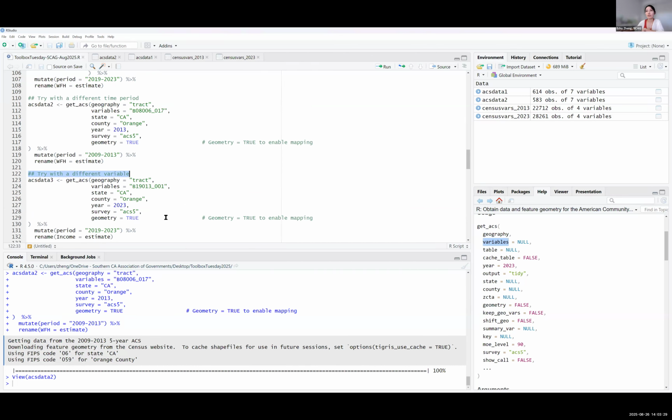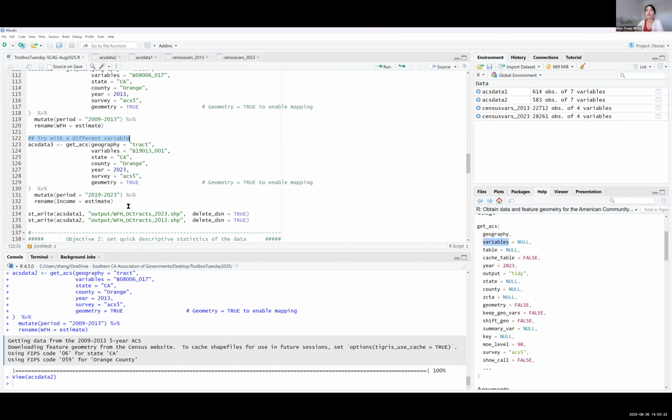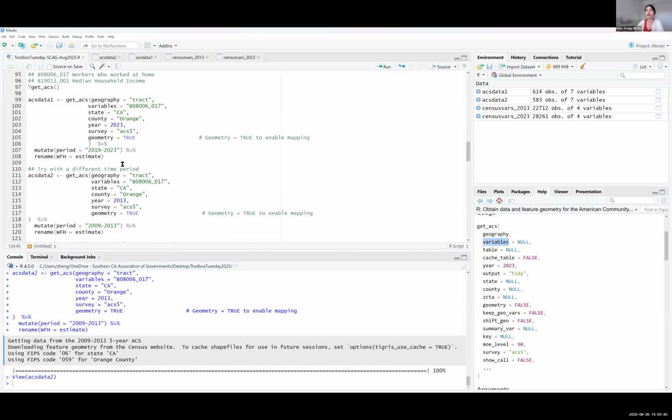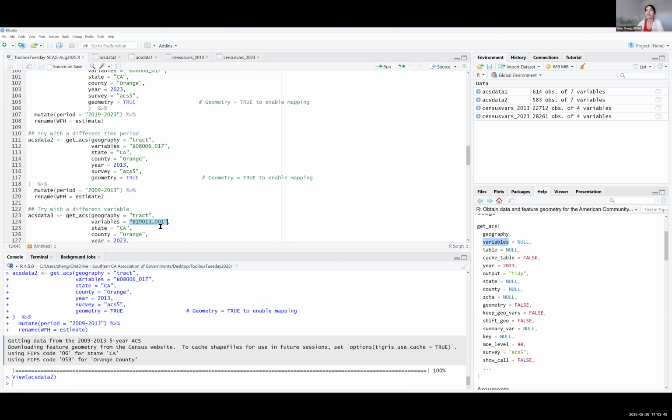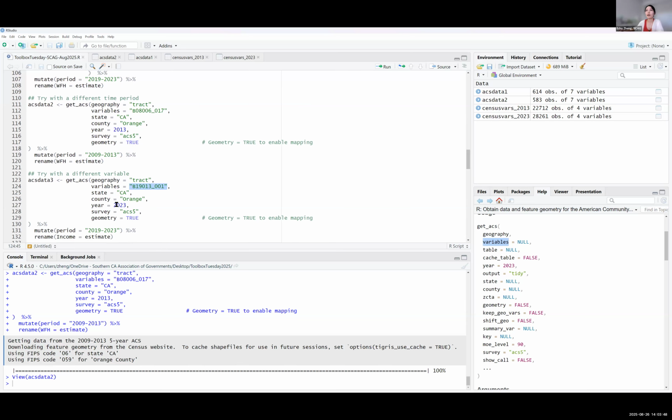So another tweak to this whole chunk of code is to try a different variable. So here I give you an example for income, where I left a note here. 19,013,001 is for median household income, and the year remains 2023. And so instead of renaming it to work from home, I rename it to income this time. And I also store it in a new data frame just to keep each data frame smaller.